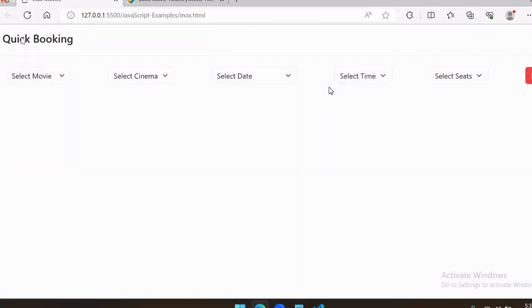Okay. Now you can see quick booking, it displays like this. We have a movie to select. We have a cinema to select. We have a date to select. We have time to select, and we have seats. Now we say book. Now this should close and it should display the summary. Summary of what they selected.